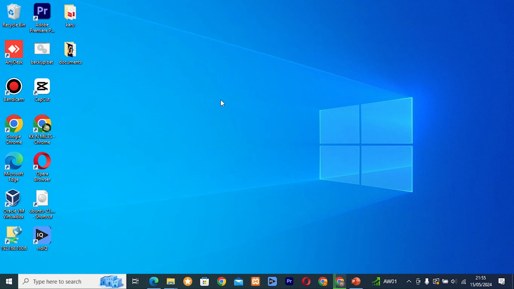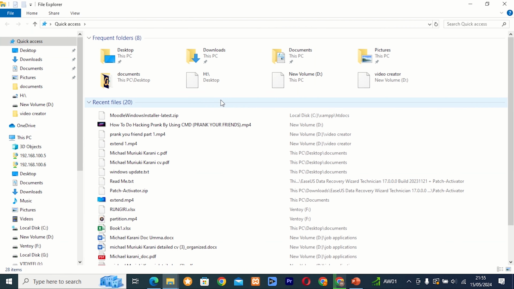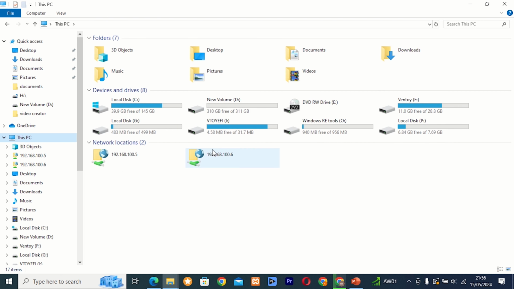Today I'm going to teach you how to recover a lost document or folder or a partition. Yesterday I was trying to partition my disk, this D, but unfortunately I deleted the folder, and right now I'm trying to recover it using a software.